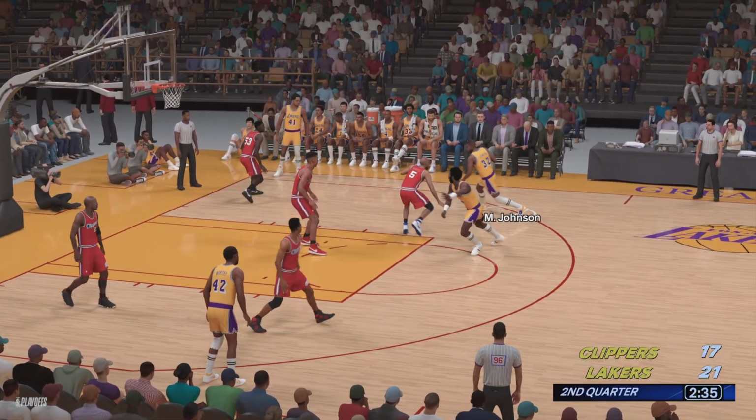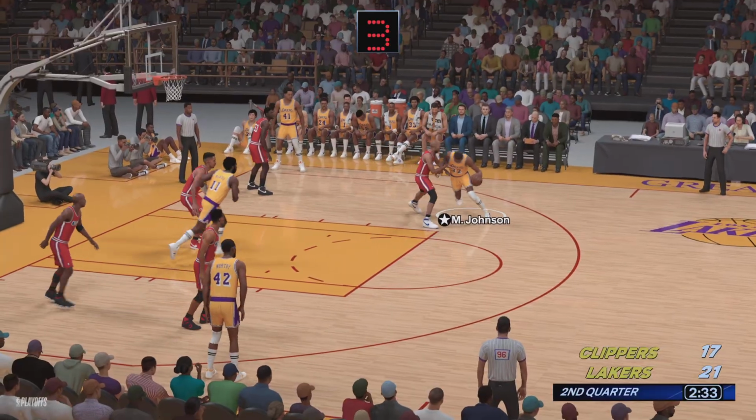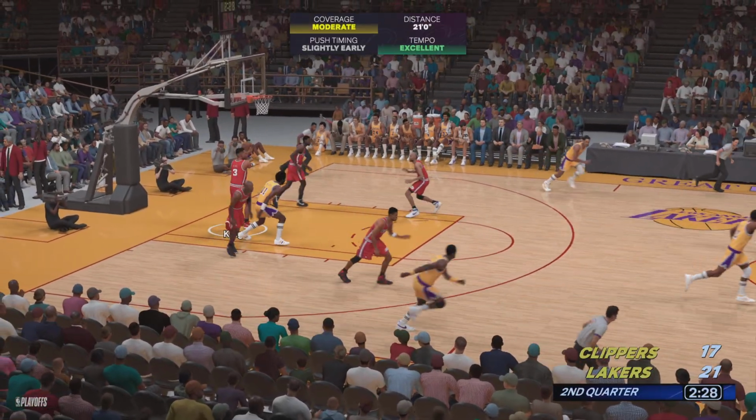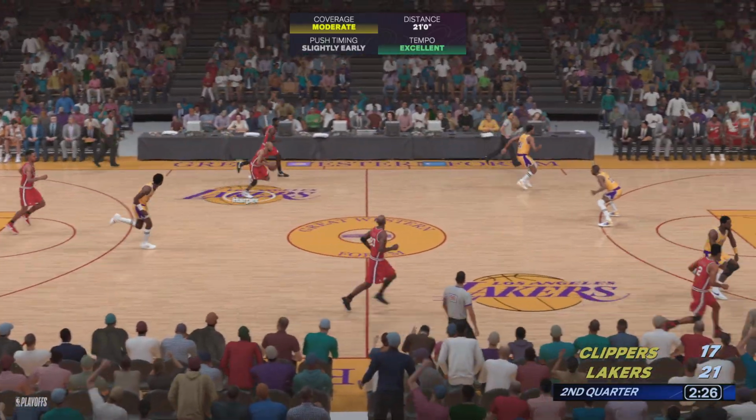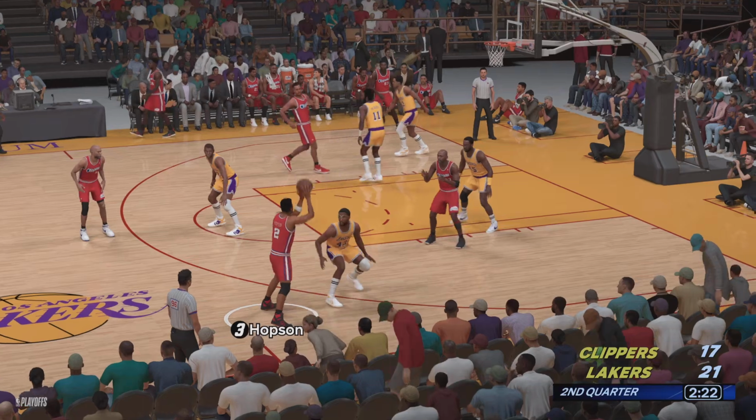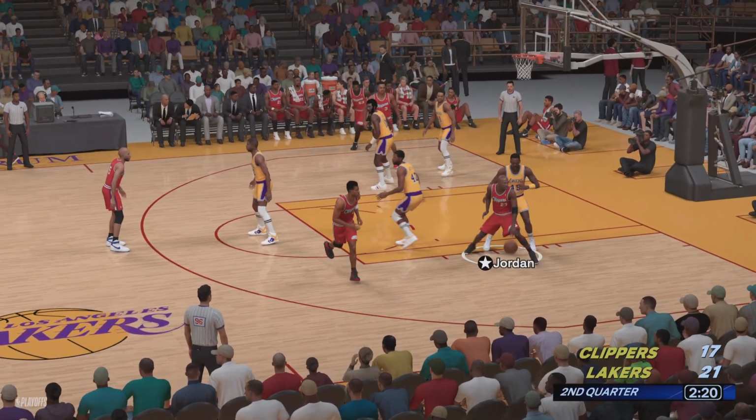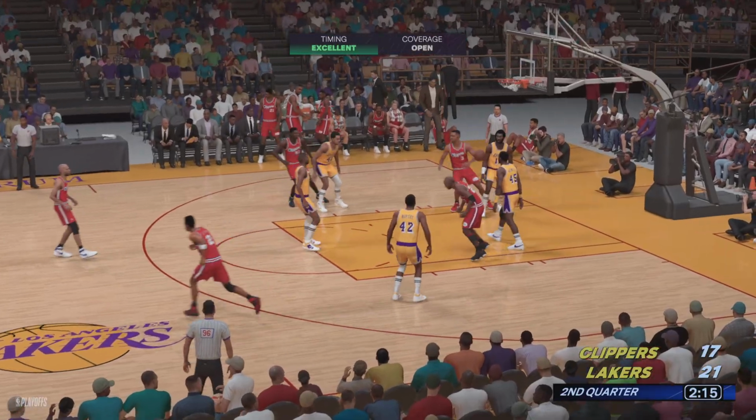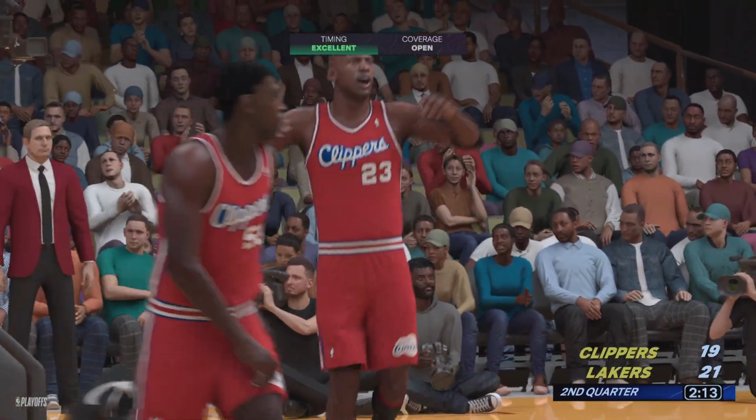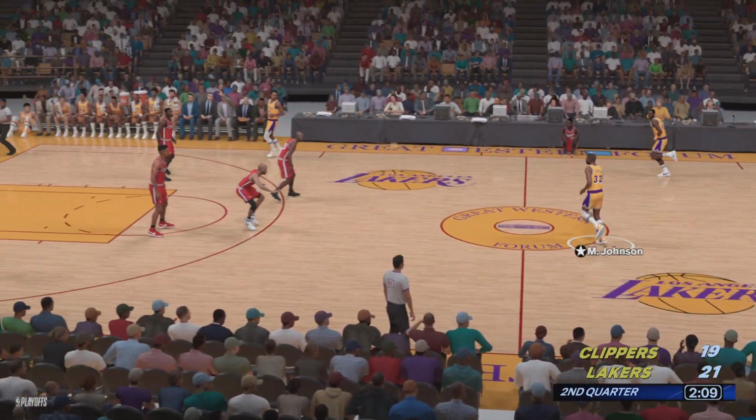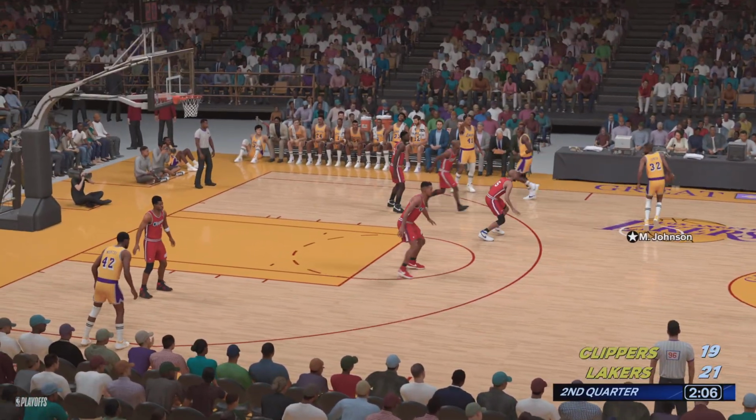There's the pick. Pulls from the top of the key, and it's King with the rebound. King's got his 4th rebound in this one. Hobson passes to Jordan. That one's all good. Now he's 3 for 5 from the field. Boy, what a slick move that time. Made the defense look absolutely clueless.